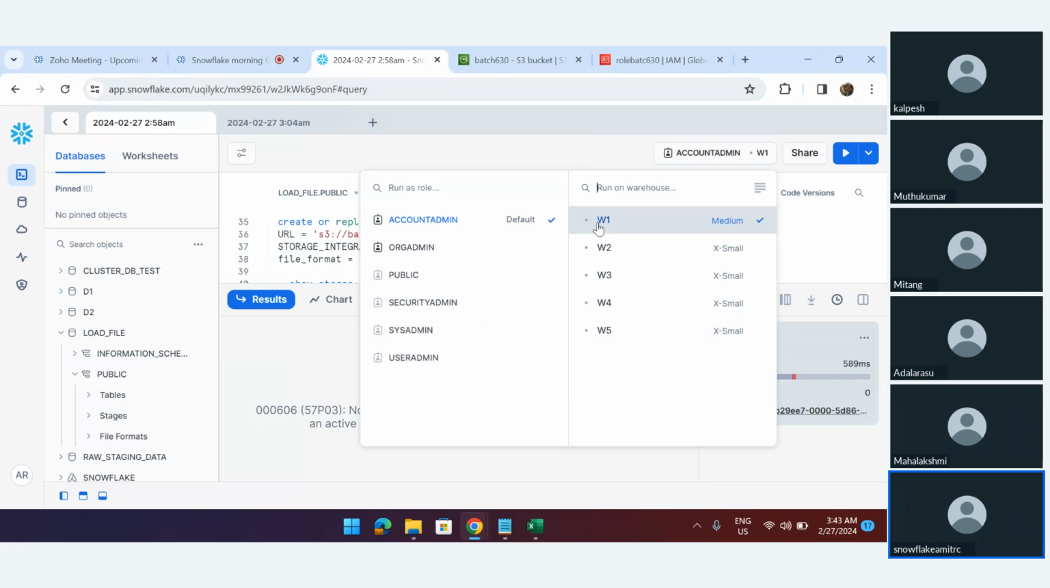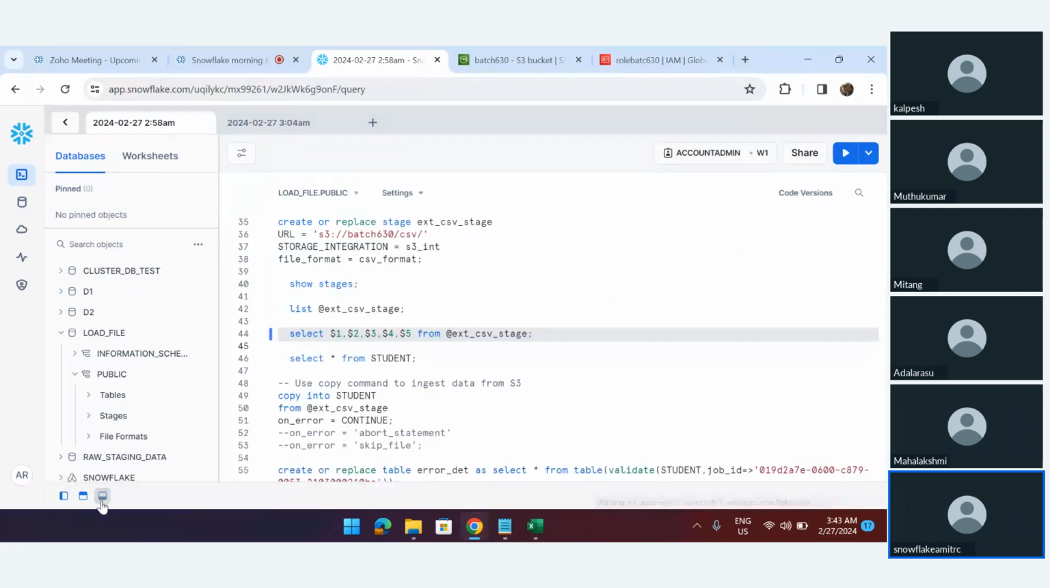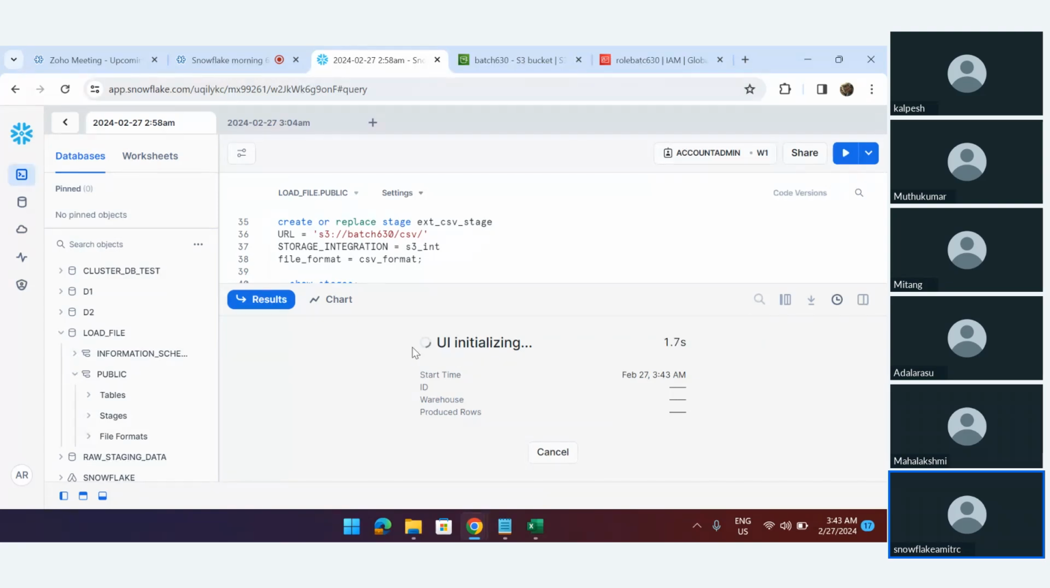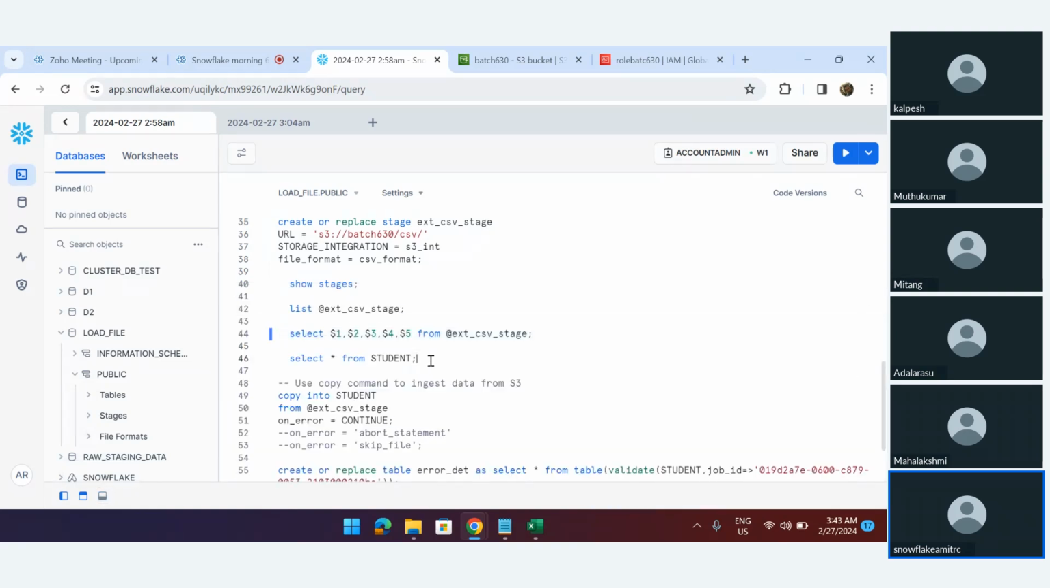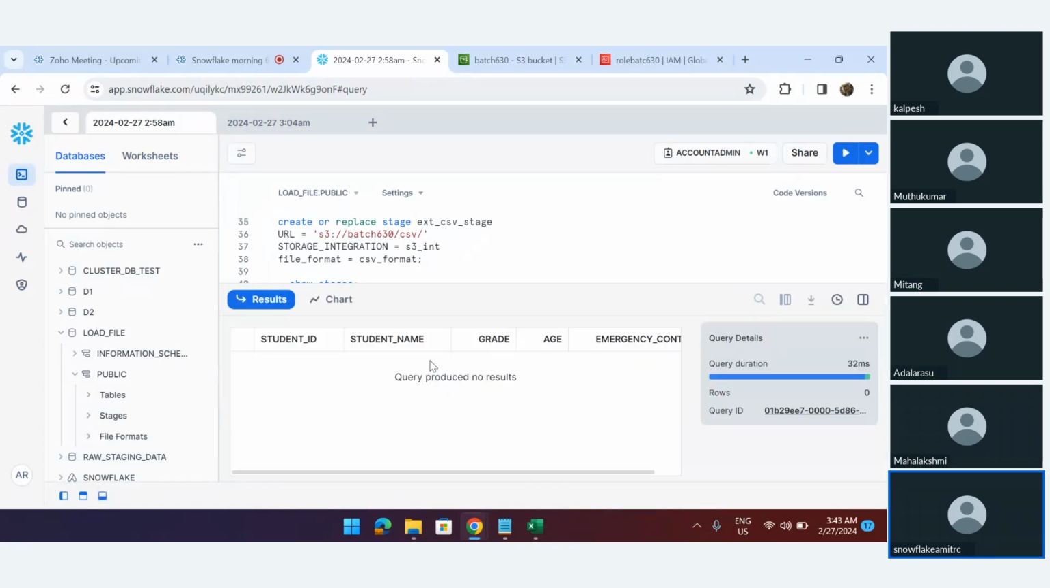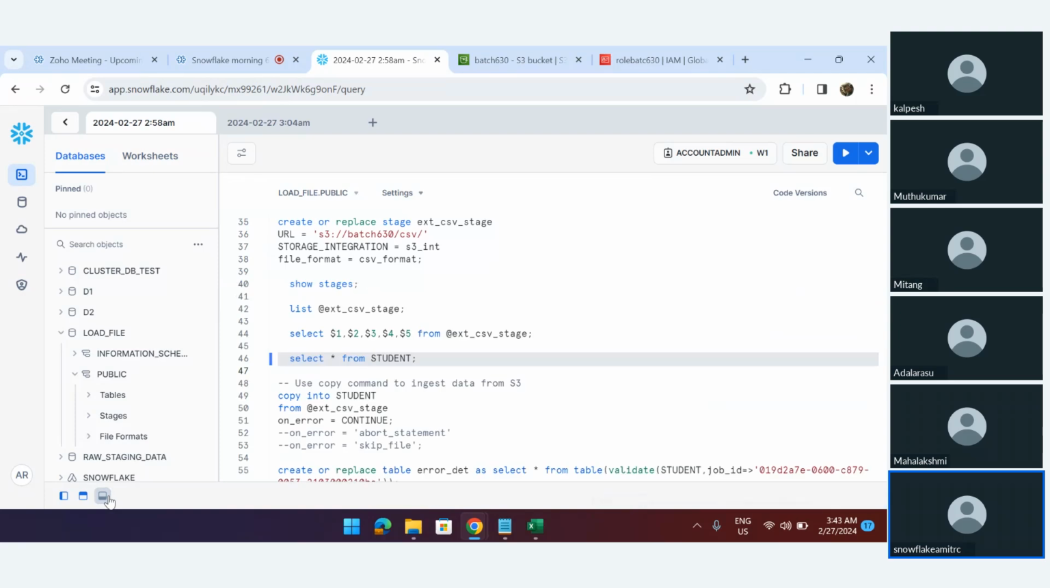So by using this, it will show you the data by using the file level metadata. You will be able to see the file data looks like this. Okay, so this is before loading. Till now we haven't loaded the data to the table. You can see the table is blank. Now I will load the data to the table.